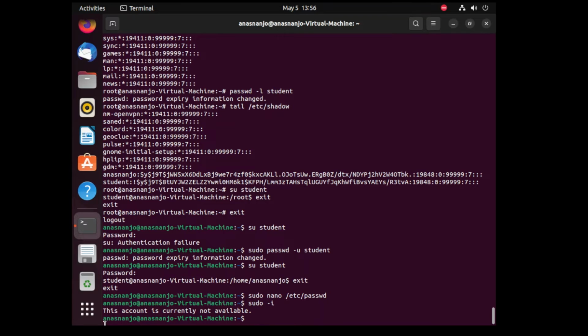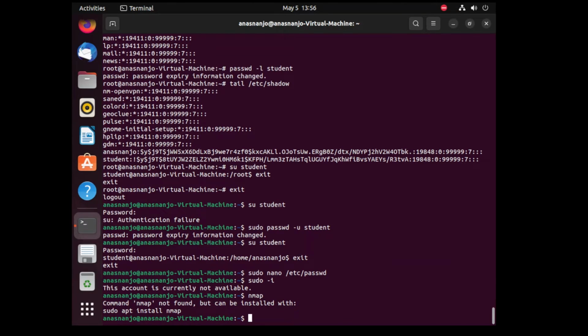Now the next thing that we are going to do is install nmap. Nmap is used to listen to ports to see which ports are open and which are not, and stuff like that. It's a cybersecurity tool. So first we have to install the application. Let's say nmap first. You see it's not installed.